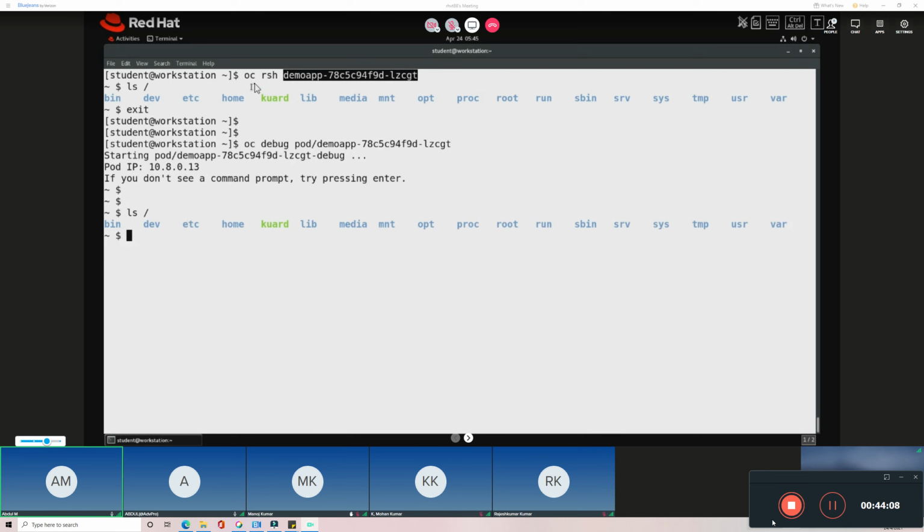So oc rsh will be mostly sufficient to do this function. Also, you can use the debug option to get a remote shell. Both have just the same function. So why do we need this actually? To do some kind of file system level troubleshooting of the application. Once you open the application, you may want to view the files, what OS it's running, and what the issues are. In those cases, you need to get into that container and look into this information to do some troubleshooting.